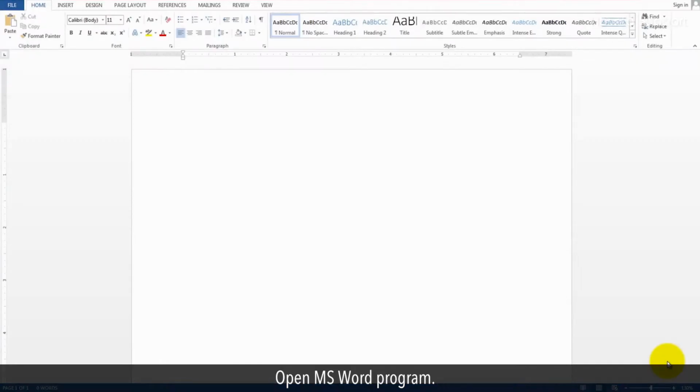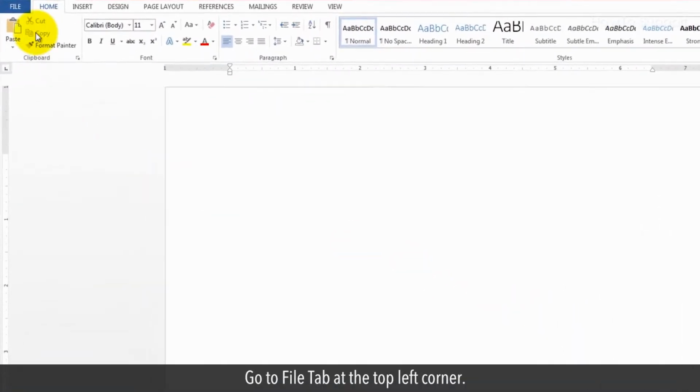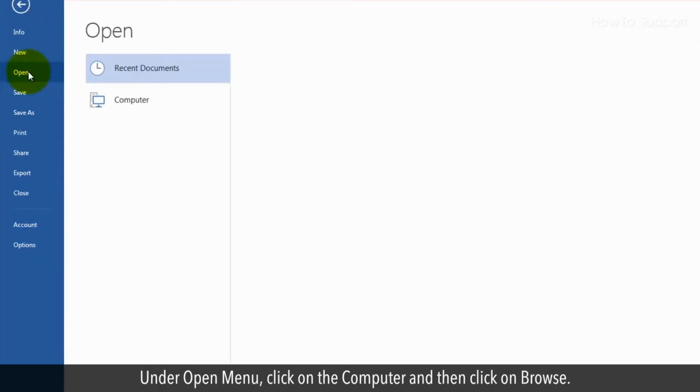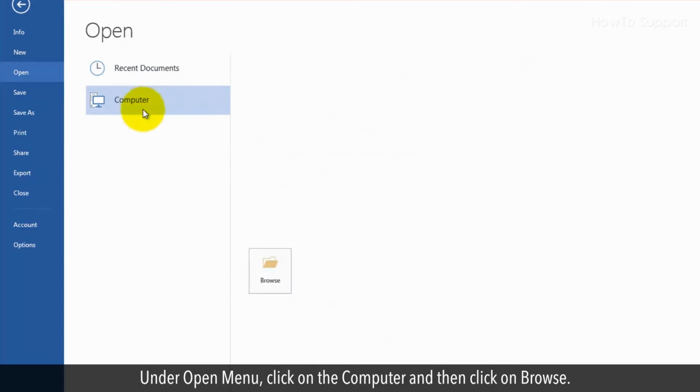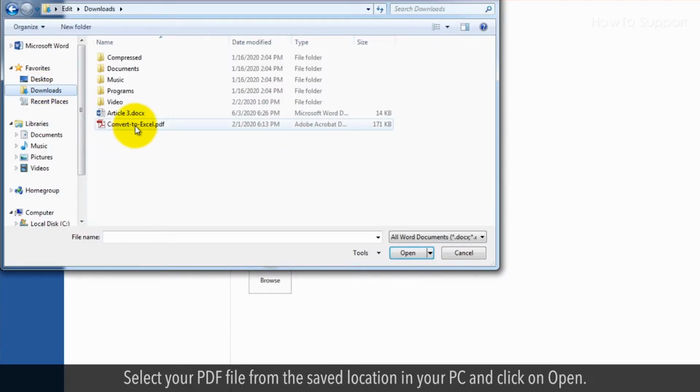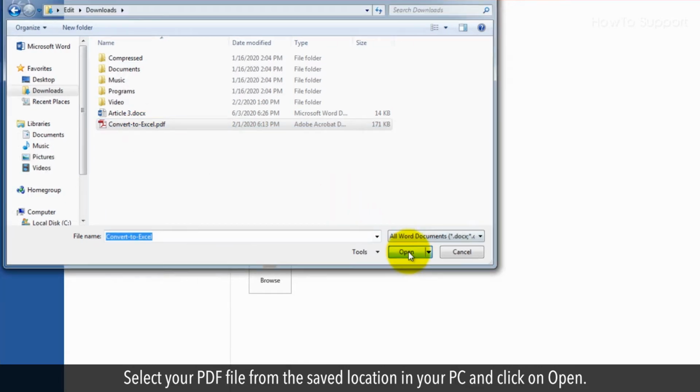Open MS Word program. Go to File tab at the top left corner. Under Open menu, click on the computer and then click on Browse. Select your PDF file from the saved location in your PC and click on Open.